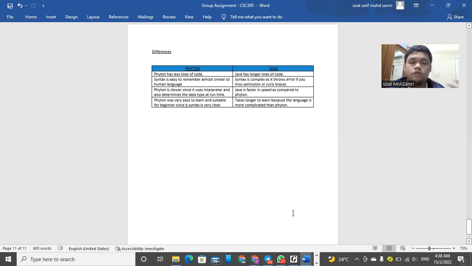The second difference is that Python syntax is easy to remember, almost similar to human language. But syntax in Java is complex as it throws an error if you miss a semicolon or curly braces. So basically, the syntax in Python is very similar to ours because they usually use human language as their coding. So it makes it easier for humans to understand the syntax.